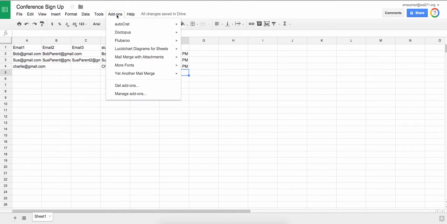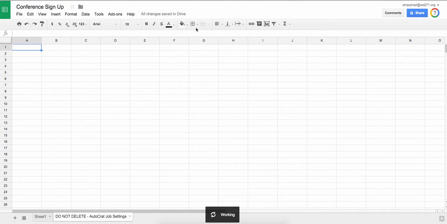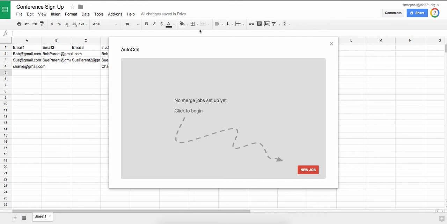It might ask you a couple of things. It might ask you to approve something, just click yes. And then back in here, we're going to actually open up AutoCrat. Sometimes this takes a little bit of time to open. It's a little fussy sometimes, but it should pop up right away. Sometimes if you have a lot of data in here, it will take a little bit longer as well. So when you open up the screen, if you have previous jobs in here that you have merged, then it will show up, but we're pretending that this is fresh.